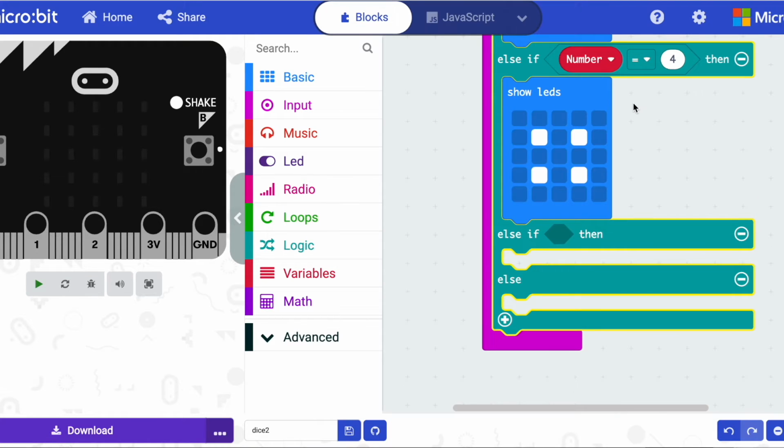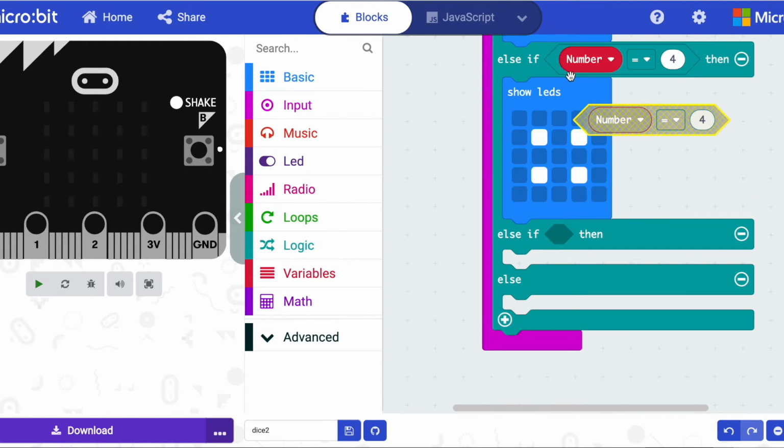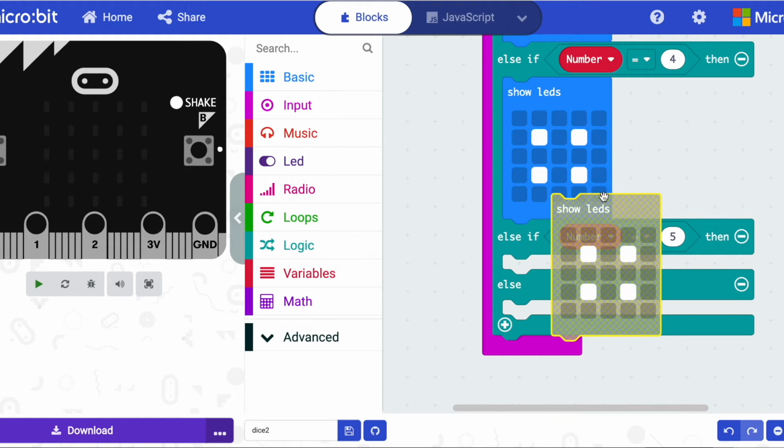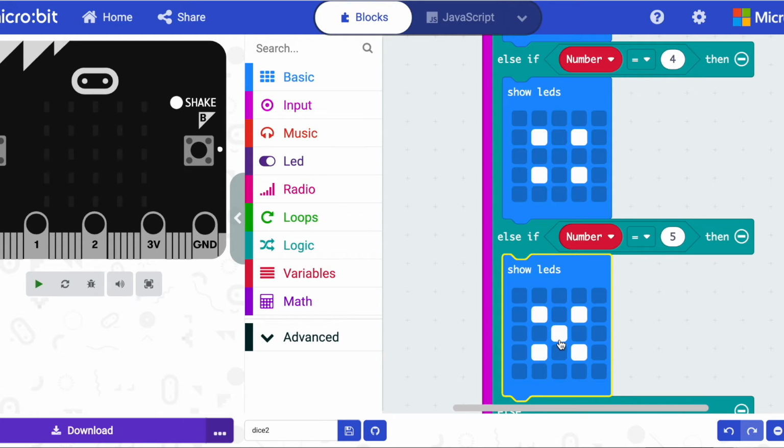Else if again. Duplicate again. Else if number equals 5. Duplicate, and the 5 goes, make it 5.